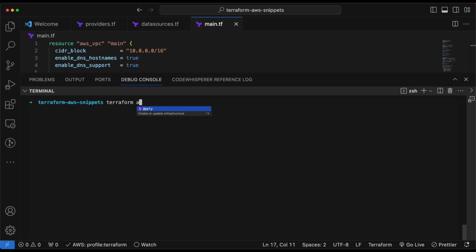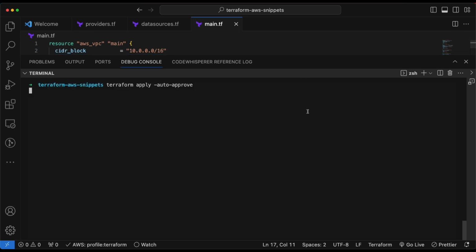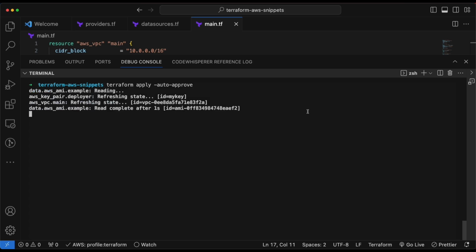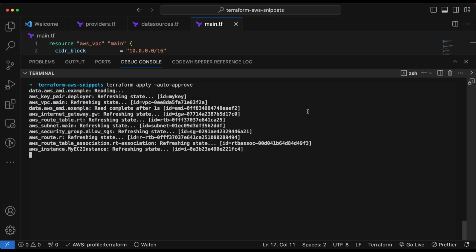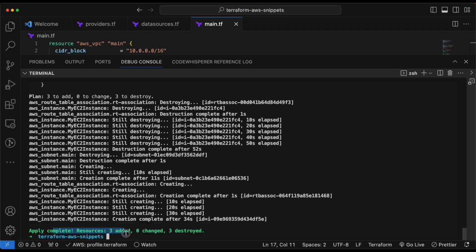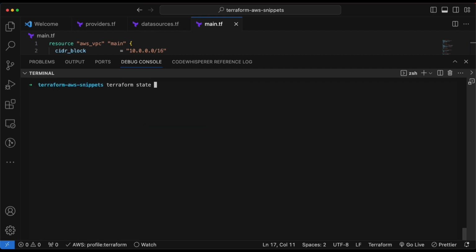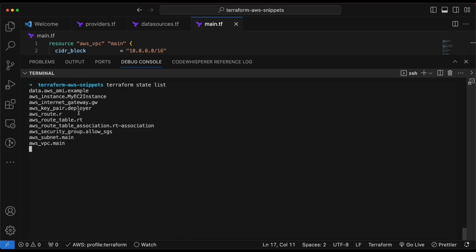Terraform apply, and you can use auto approve. If you don't want to type yes, you just simply hit auto approve, so that will automatically approve your changes and then deploy your changes to your AWS infrastructure. Okay, so let's wait for it for some time. There you go. Now the apply is complete.